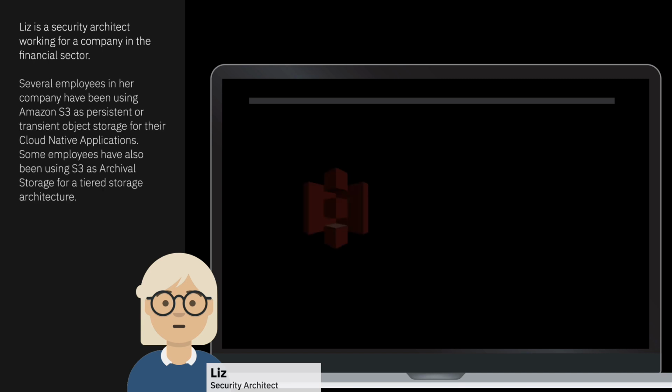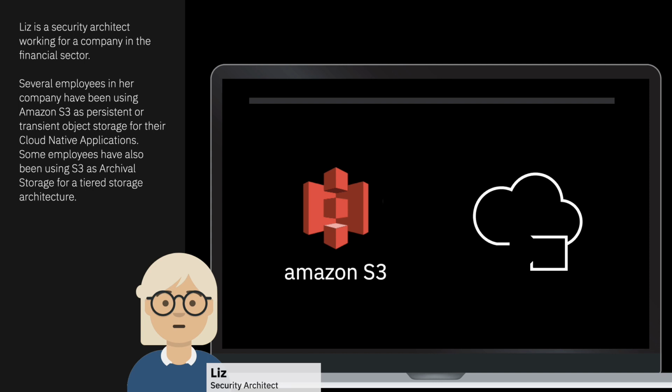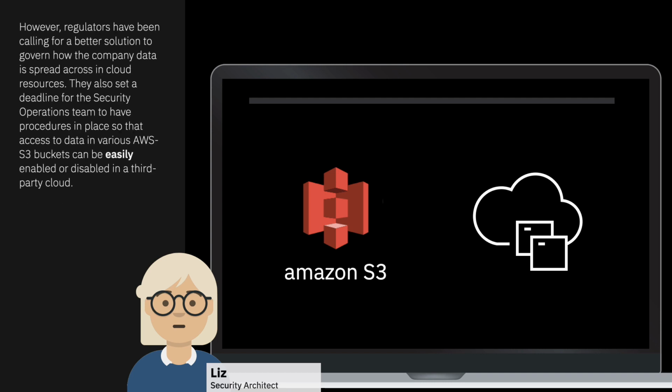Several employees in her company have been using Amazon S3 as persistent or transient object storage for their cloud-native applications. Some employees have also been using S3 as archival storage for a tiered storage architecture. However, regulators have been calling for a better solution to govern how the company's data is spread across cloud resources.